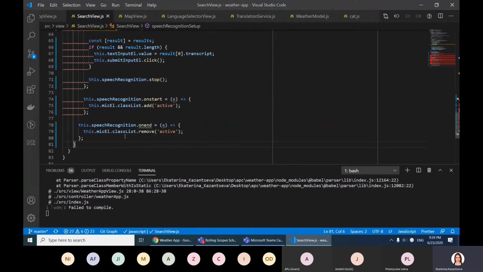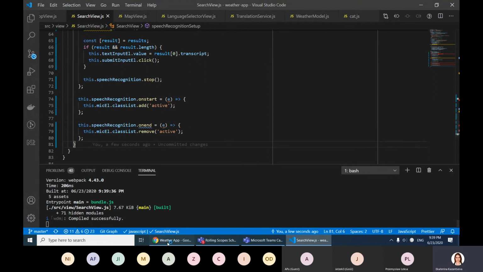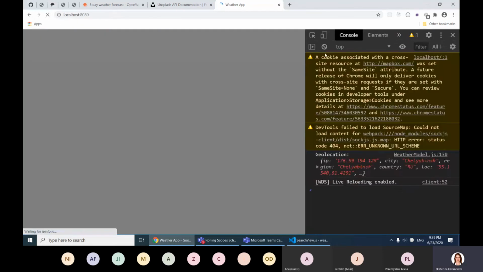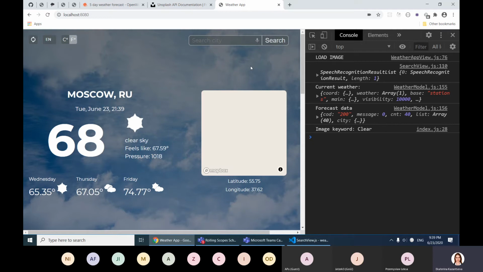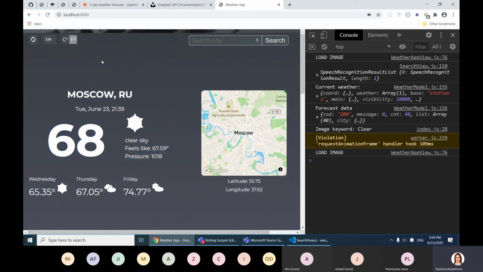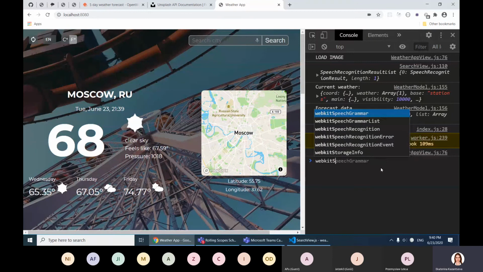Let's try this. Okay, great. So now let's just try to see this language speech recognition. So what we did when we press this little mic, okay, Moscow, and then it just redirects us to Moscow.